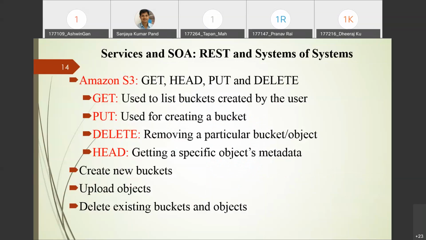Okay, Amazon S3 provides the same things we discussed. Get is used to list the buckets created by a user, right? This is a command line. When you go for the command line, you can use it, but in Amazon S3, we use drag and drop. Whenever you click something based upon your requirement, one of the commands is executed. For example, if you want to list the buckets created by a particular user, that is the get command. If you want to create a particular bucket, you can use put, and if you want to remove a particular bucket or object, we use delete.